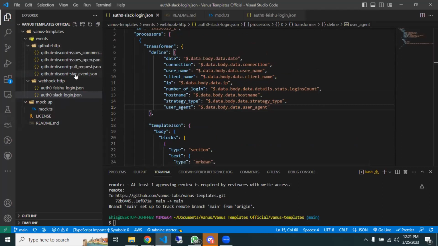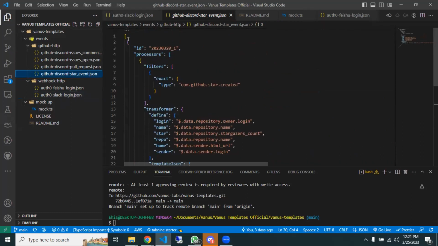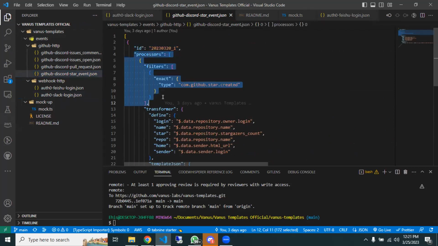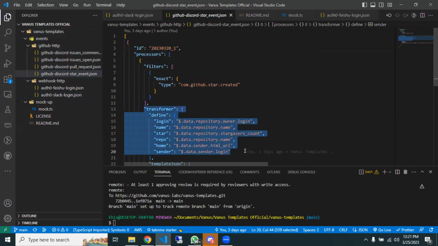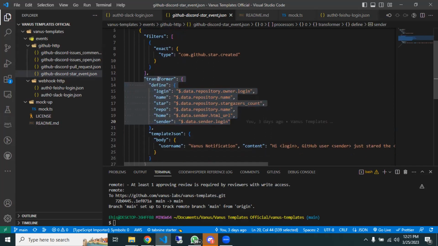So let's see the star event. Remember, this is the repo. In the repo you have to remember to pass the ID and the processors. If you need to set up a pipeline, you do the pipeline as well. You add transformers where you transform the data coming from the cloud events. So we have a filter here, just like how we saw on the repo.